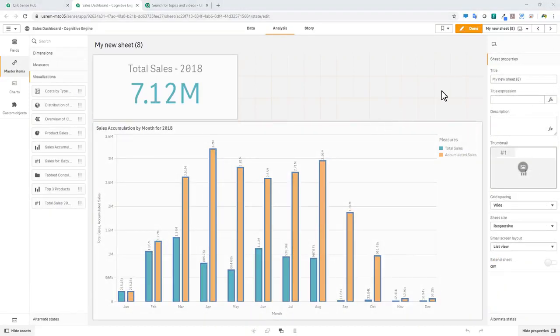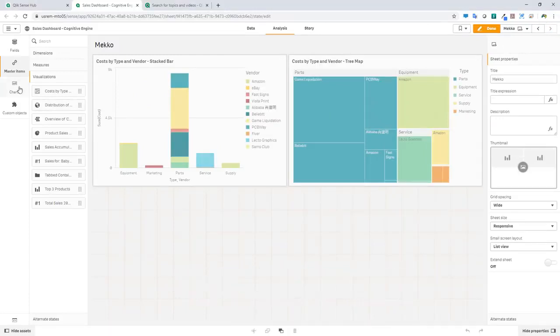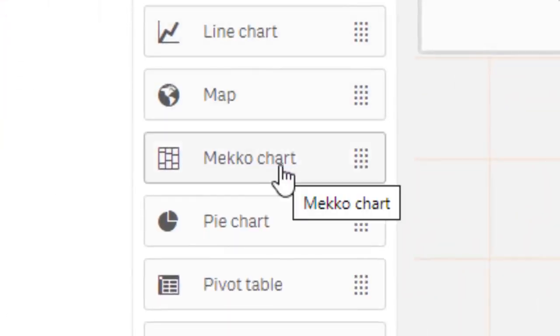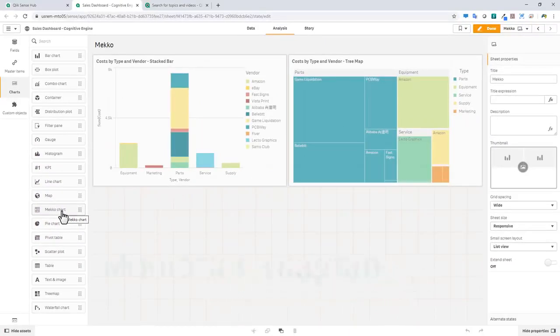Okay, so the next thing we're going to cover is the Marimekko chart, something that's been requested by many customers. Now, the Marimekko chart is a new visualization added to our chart library. Also goes by other names such as Mekko or the mosaic plot or even the Mondrian diagram. It's basically useful for showing percentage of a whole or shares. Think of it as a 100% bar chart that has 2 dimensions.